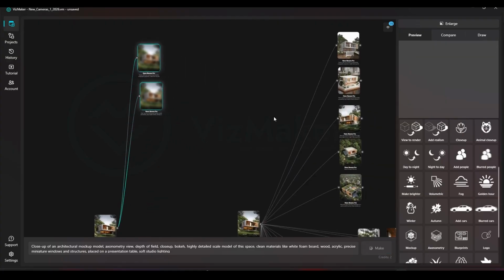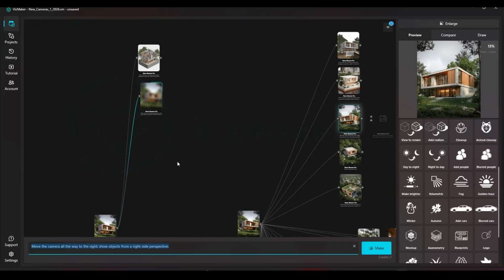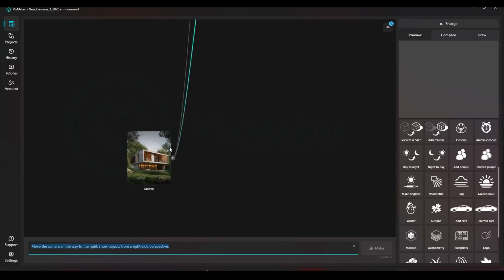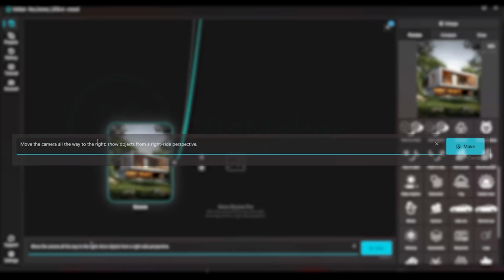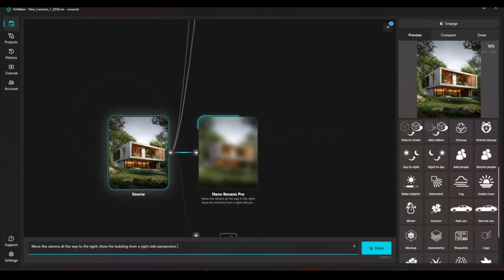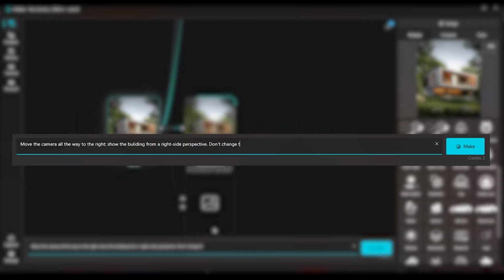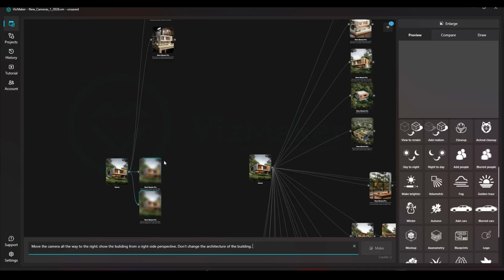It's quite easy, as you see. Here we have move a camera all the way to the right. It will be a more interesting option because we will try to discuss with AI how to move the camera. Okay, move all the way to the right, show the objects from the right side. Maybe I'll replace show the objects with show the building from the right side perspective, and maybe, yeah, I can hit make, and I can also add extra information. Don't change the architecture of the building. It will give extra information to our AI, and let's see how it will go.